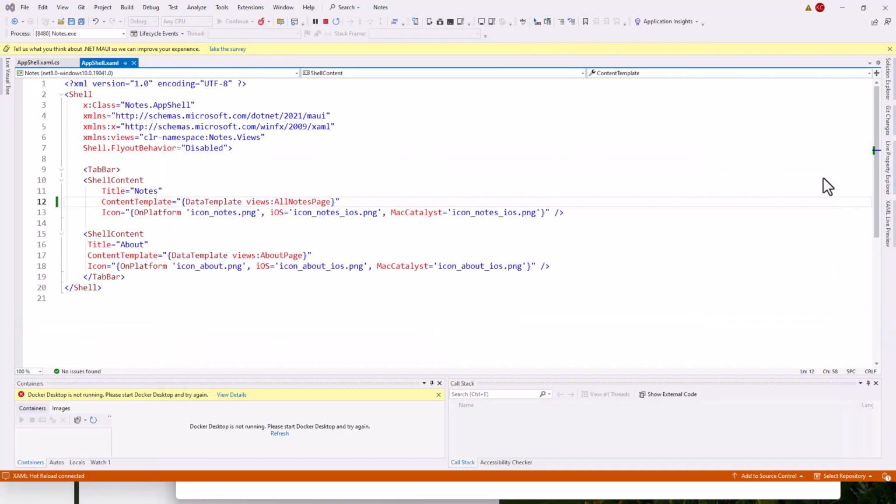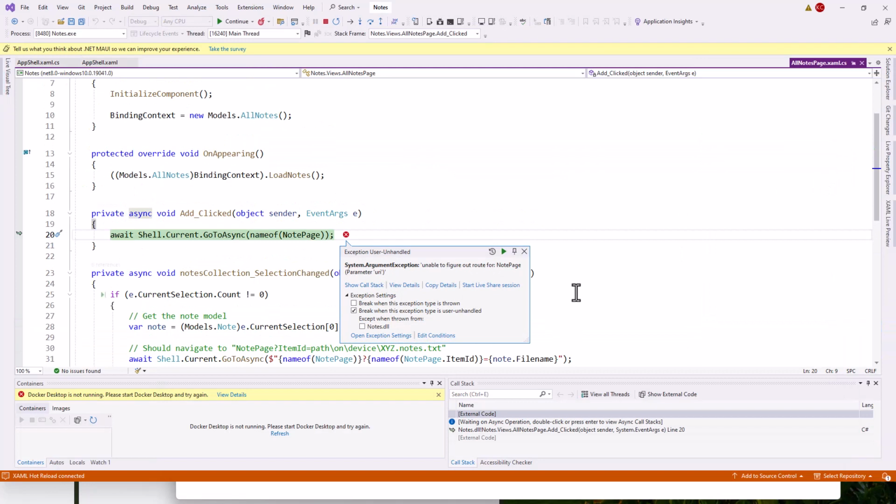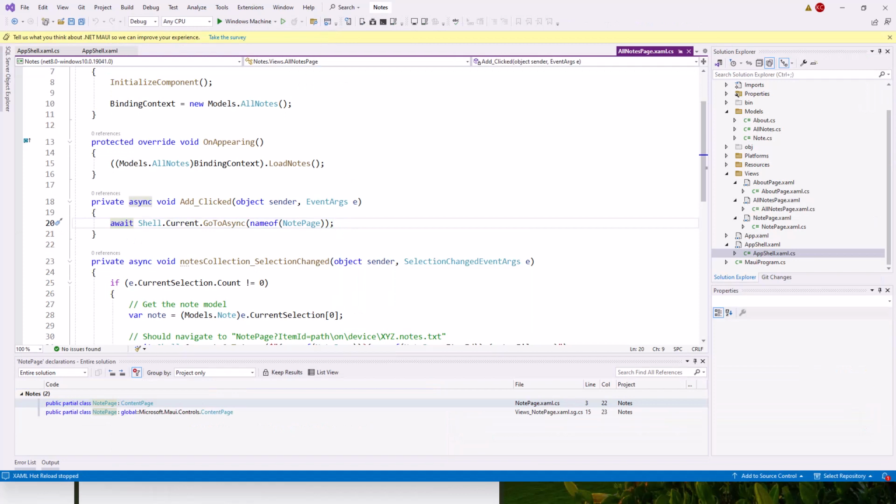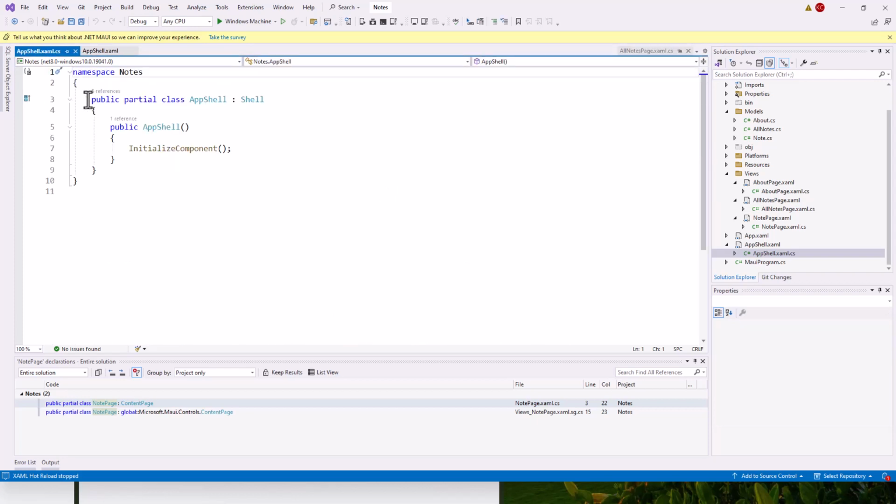So let's press the add button and it crashes, unable to figure out the route for the node page parameter URI. So now we have to register this route. We'll stop the application now. And in the app shell class, this CS file, code behind the XAML for the app shell.